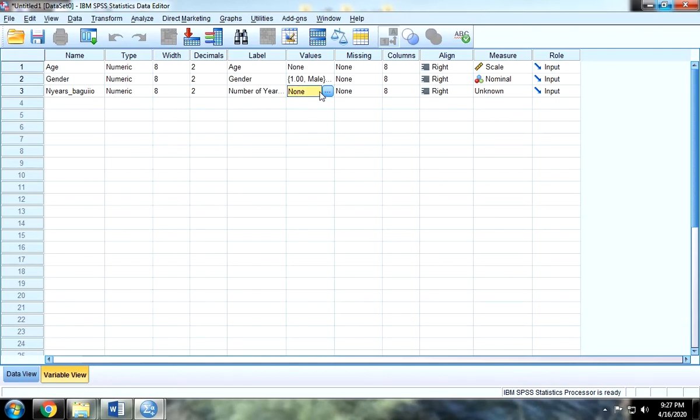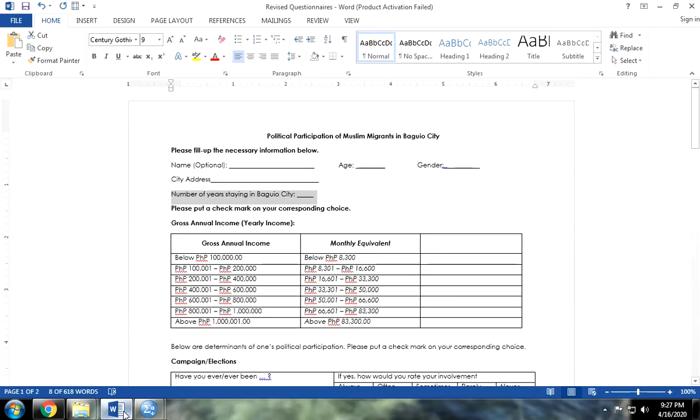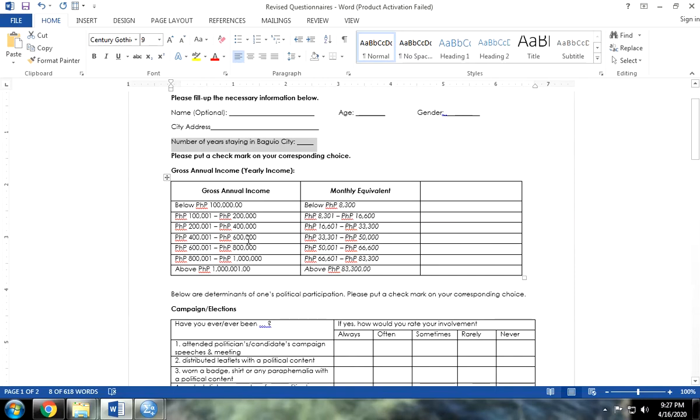Yan, okay. Number of years, is it scale, ordinal or nominal? You could exceed for 1, 2, or you could now leave, kunwari 64 ka na, so scale yan, no need to put any values. Okay. Now, after your number of years staying, ito, gross annual income. Now, in-adapt natin yung range. So, technically, this is now ordinal.